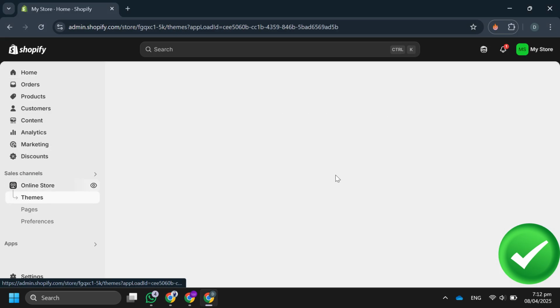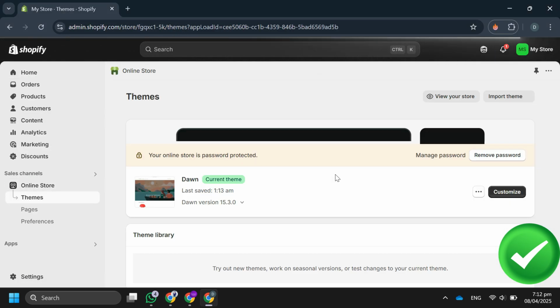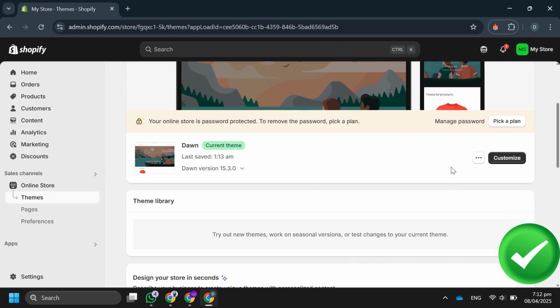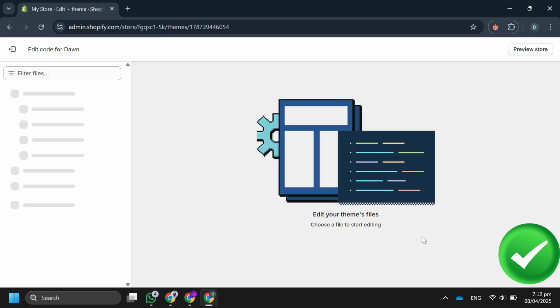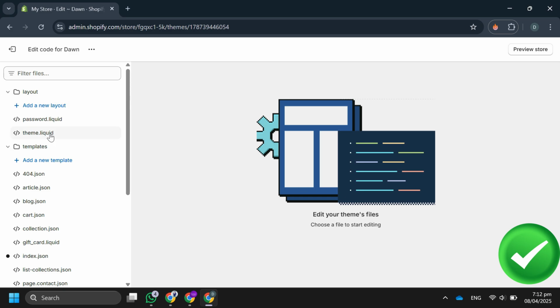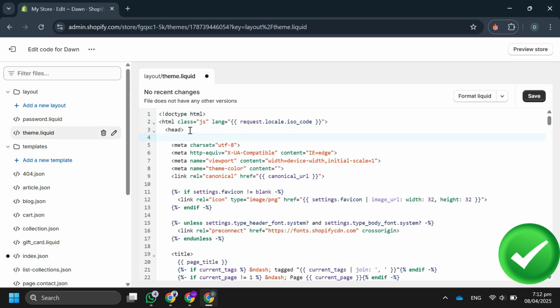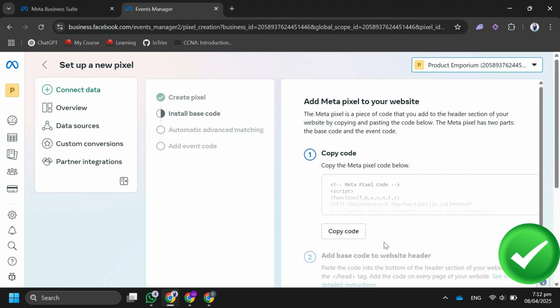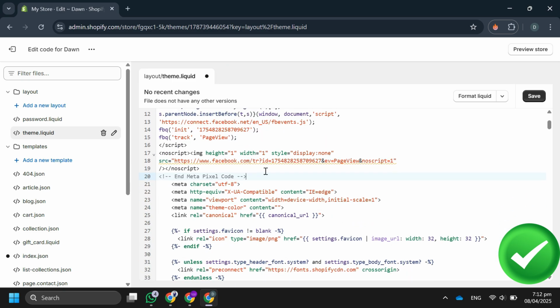Over here, go to your Shopify dashboard, click on Themes, and then click Edit Code. After that, find the theme.liquid file, and scroll to the head section. Then paste the Facebook pixel code at the top of the head section and hit save.